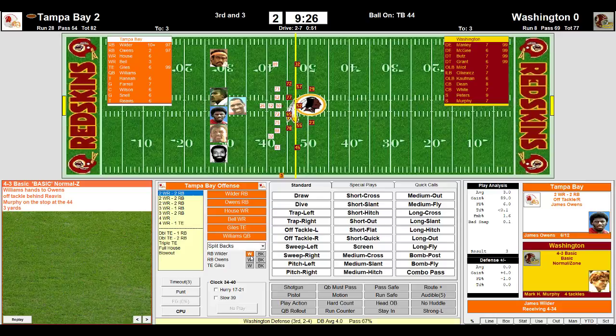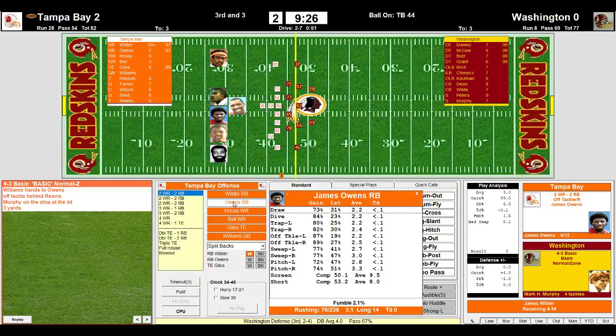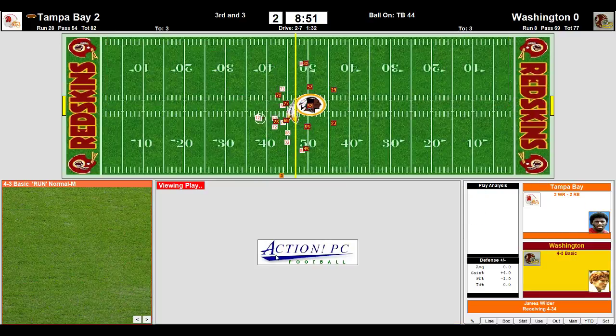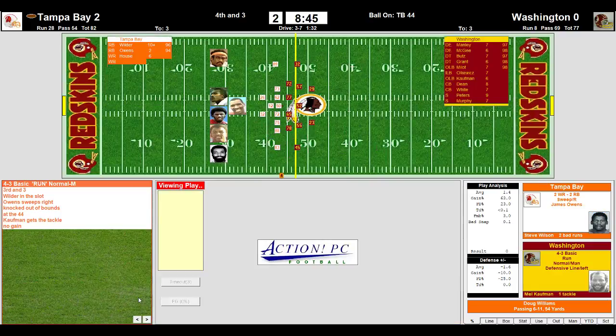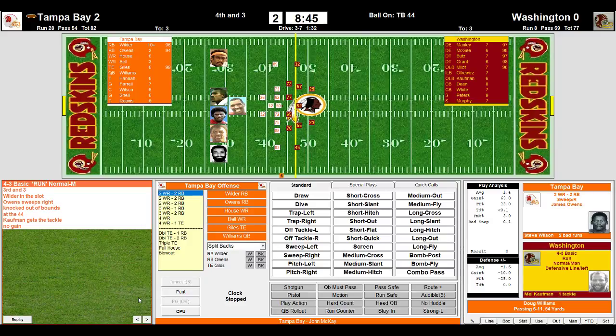Wilder will go out wide. Owens behind Doug Williams in the backfield. Tampa Bay needs 3 yards. Sweep right, Owens. And he is pushed out of bounds for no gain. 4th and 3, ball in the Tampa Bay 44.